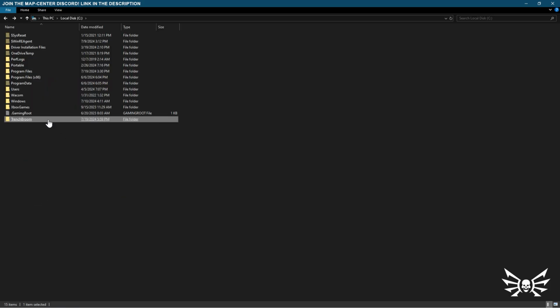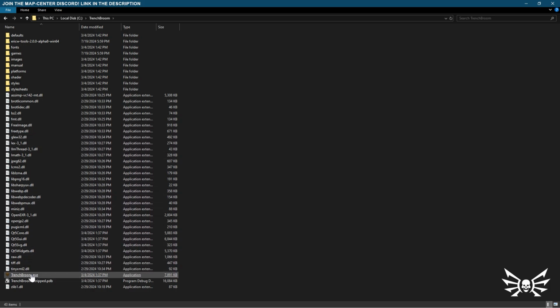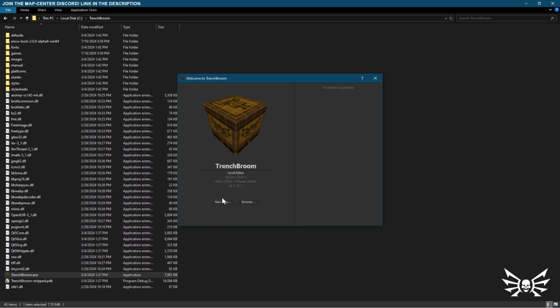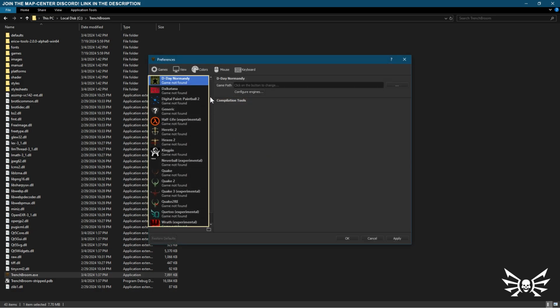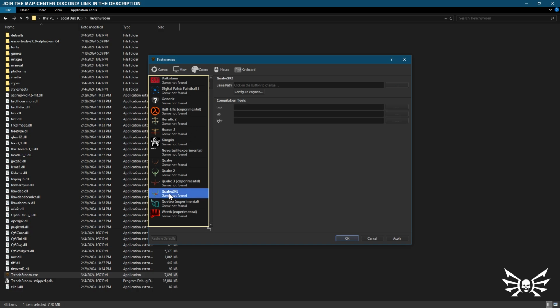Open Trenchbroom by clicking on your Trenchbroom exe inside your Trenchbroom folder. Then select New Map from the splash window. This is the game selection menu, where you can choose which game you want to map for using the menu on the right. But before we select Quake 2 RE, we'll need to configure it by clicking the Open Preferences button on the left. From the Preferences window, select Quake 2 RE using the menu on the left.